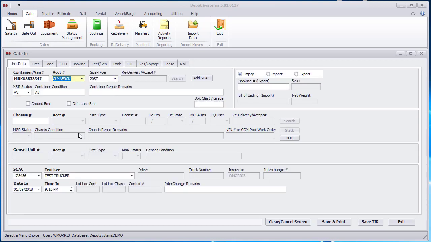So for the basics for a gate, this is all we need, at least one piece of equipment, the carrier that brought it in, and a date and time for that move to be able to save this into the system. If you are saving and printing, it will print an interchange copy that can be given to the driver, and everything saves into the system. If we have configured EDI for you, your EDI will send within 10 minutes to the steamship line automatically, and will update their system with the gate in or gate out information.